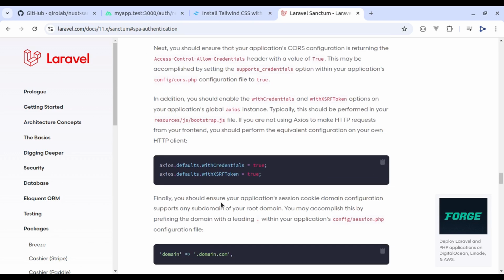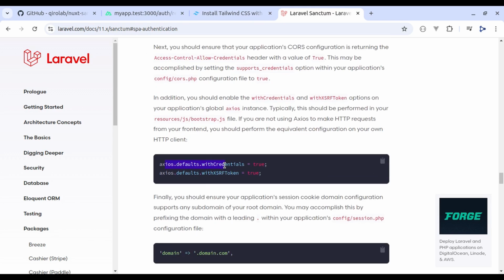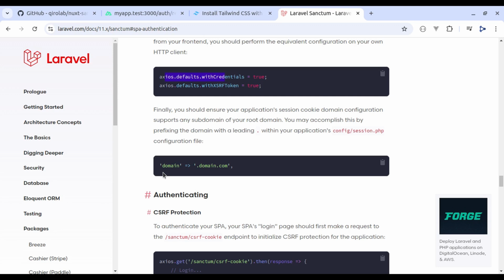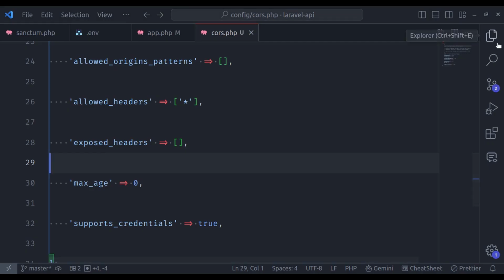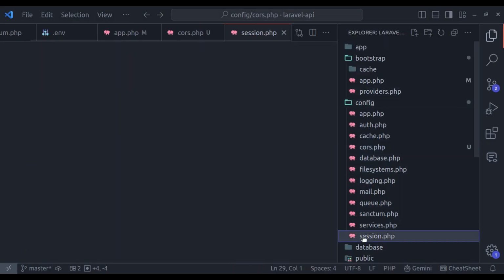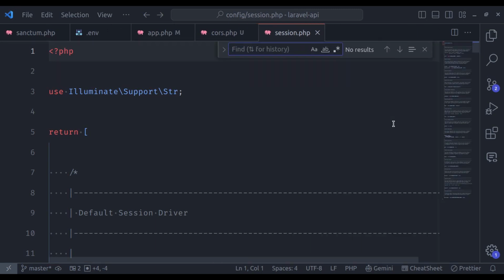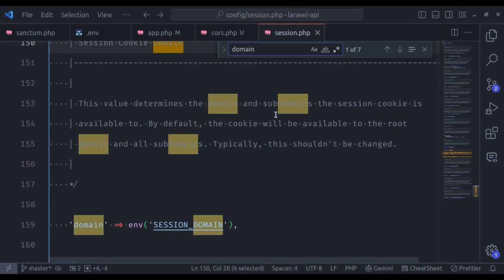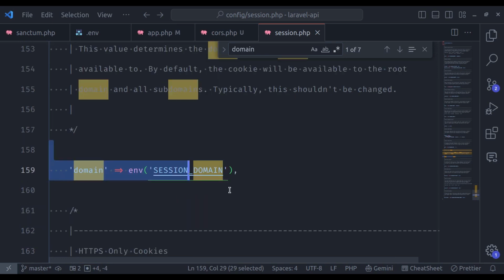The next configuration suggested using Axios. We are not going to use Axios in our Nuxt app, so we can skip that. Another important step is configuring the domain for session. So head over to this config session.php in the editor. Here we will search for domain. This one. We can set this using the SESSION_DOMAIN environment variable in the .env file.